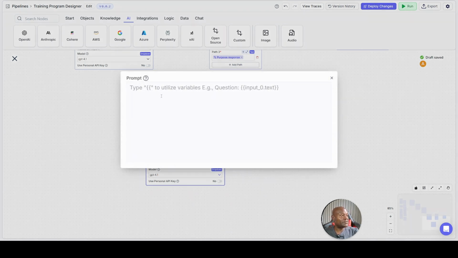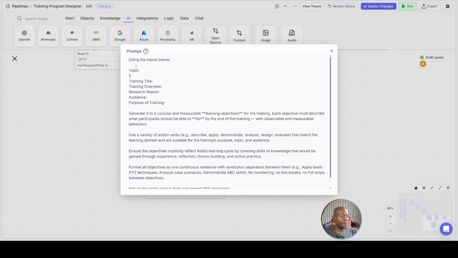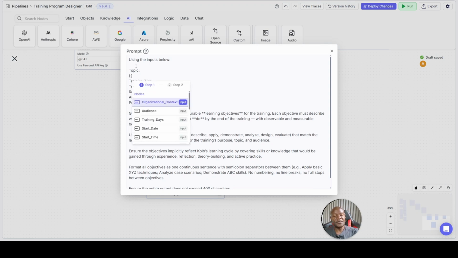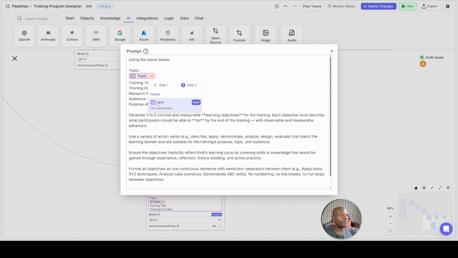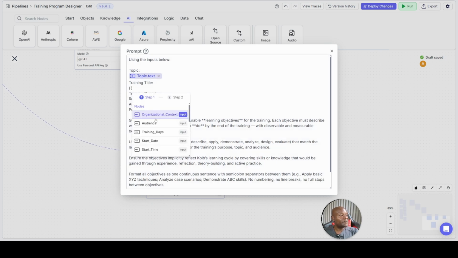So what do we want it to look at? Again, these inputs have been, this prompt has been pre-designed for you. You'll just pick it in the download section. We had the topic. For the topic, we pick the text that has been identified or captured. We have the training title, if you remember. Remember, if you want to insert a variable, you use double curly brackets on your keyboard.